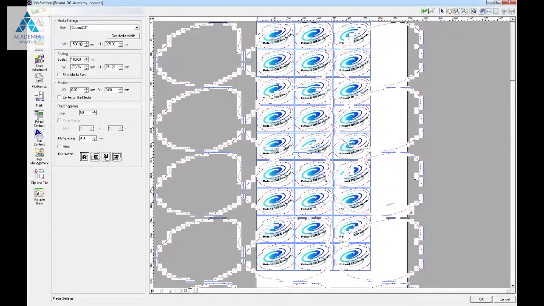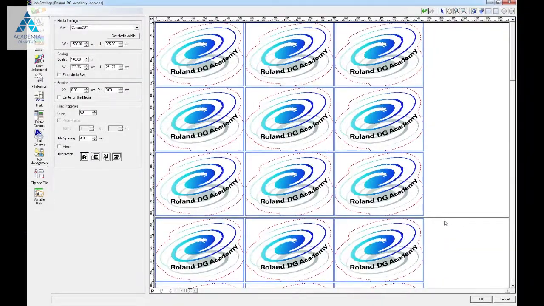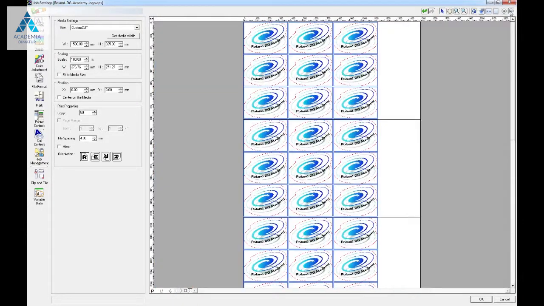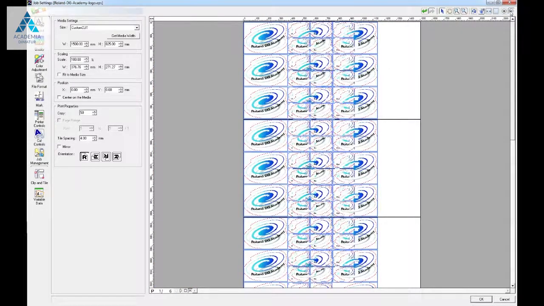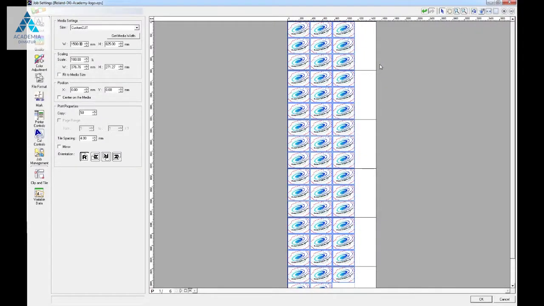And what we'll see in the preview here is that it's added a page break after 3 rows of the image. So if I just zoom out here, what we can see is that after every 3 rows, it's added a page break. And we can calculate where we want those page breaks using the height here.